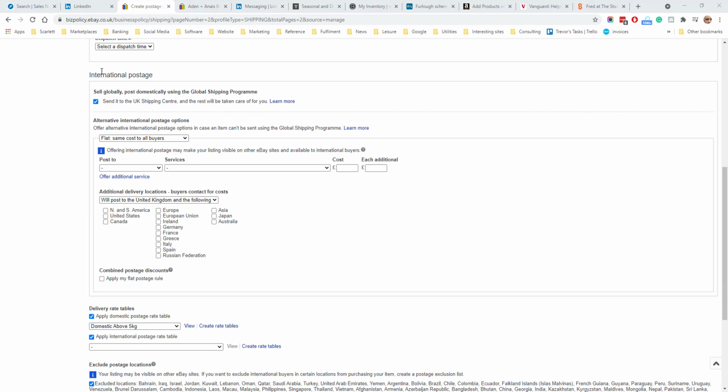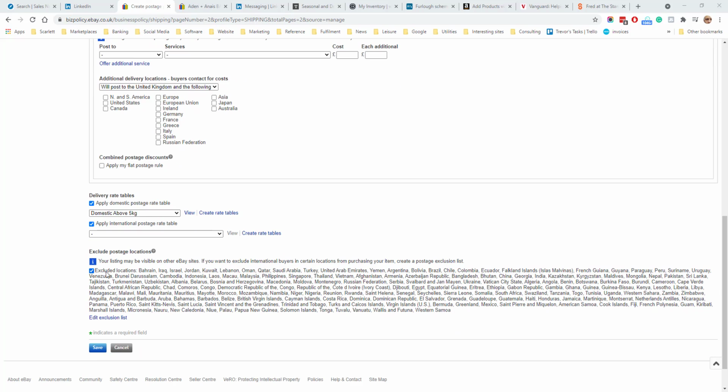Between the zones you have selected under international postage and the excluded postage locations, you should have covered all the locations that eBay ships to. Otherwise, you will have destinations which eBay says you ship to, but you've set no shipping rates, and that means that customers will contact you for shipping rates, which is time consuming.